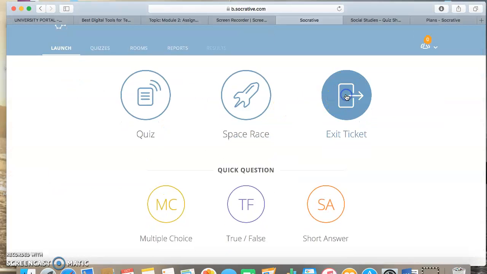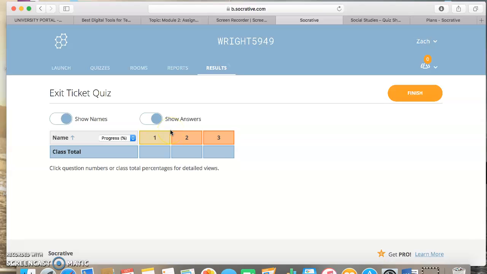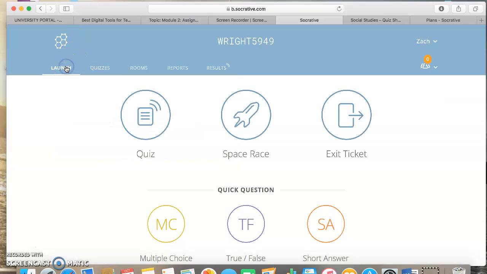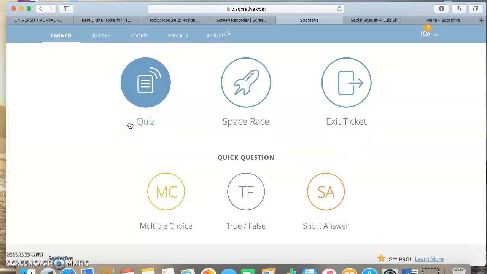Another option is exit ticket, which is obviously good. Like I said, you can use one as a bell work, one as an exit ticket. Same kind of questions, and see how much the students have learned from your instruction.